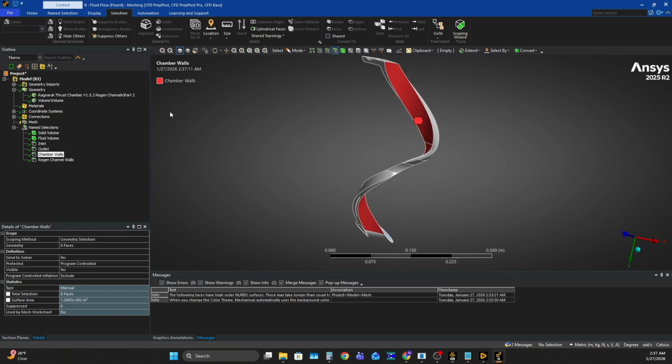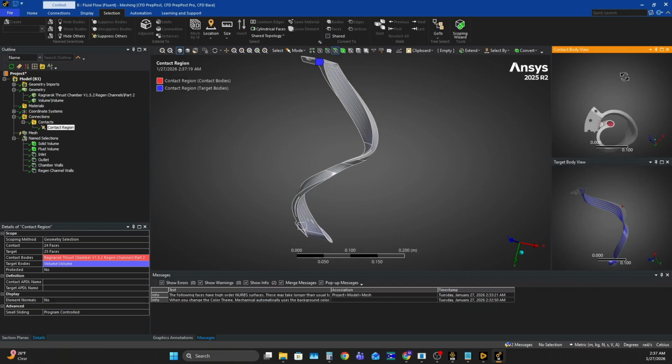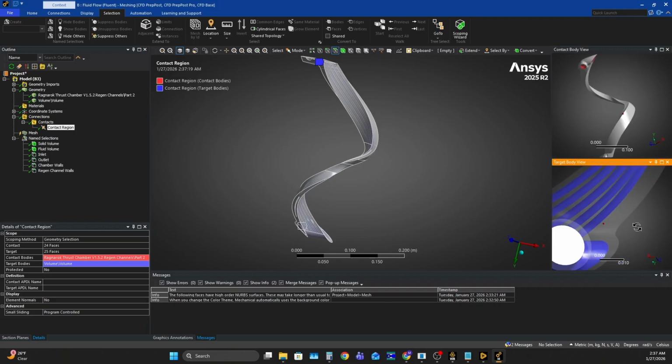Okay, so after we have the name selection done, we can go over to connections and make sure that our contact region is correct. Here we can see that our target body is the fluid volume and our contact body is the solid volume. We can see that the contact regions are correct.